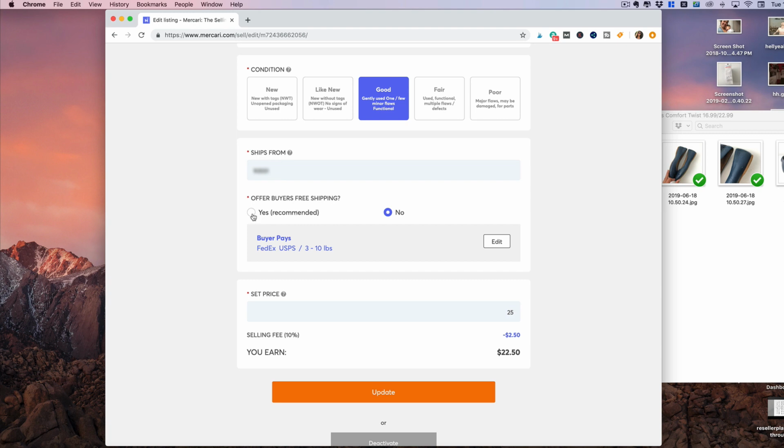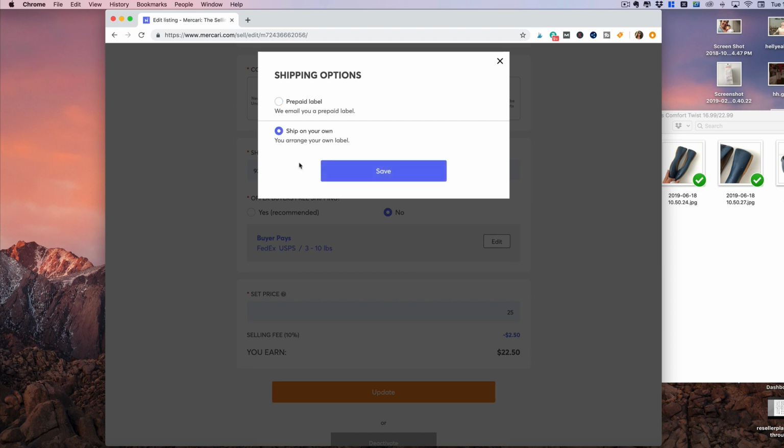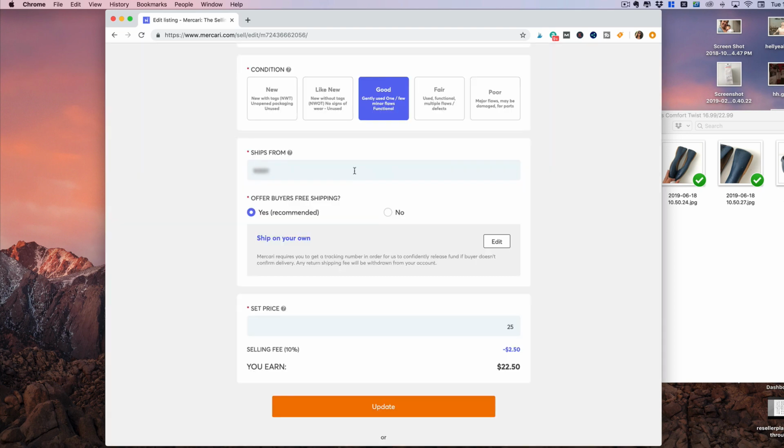So first we're gonna click yes, and this is gonna pop up. This is the same on mobile and desktop, so don't worry about any differences there. It looks pretty much exactly the same. So your shipping options when you're paying for shipping and it's free for the buyer are either a prepaid label through Mercari or ship your own. If you click ship your own, all the other options disappear. You just click save, and when that item sells, they'll just give you the address, and it's up to you to either do shipping through the USPS website, or physically go into the USPS location and ship it that way.